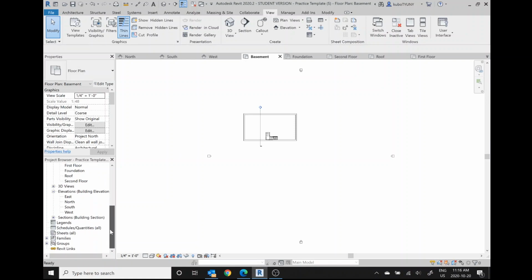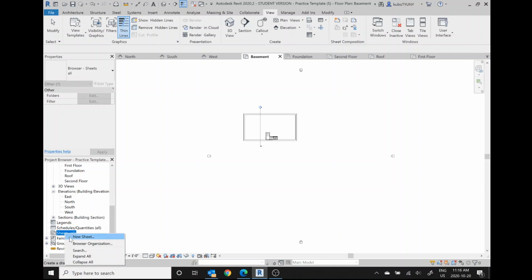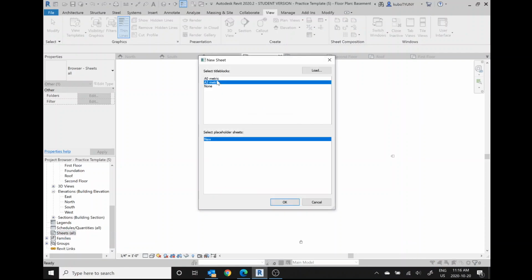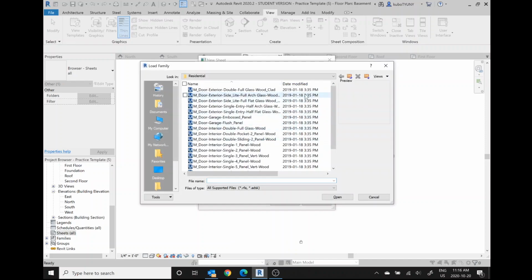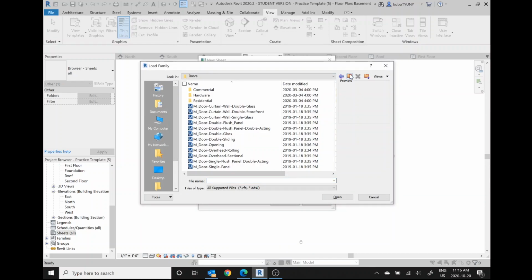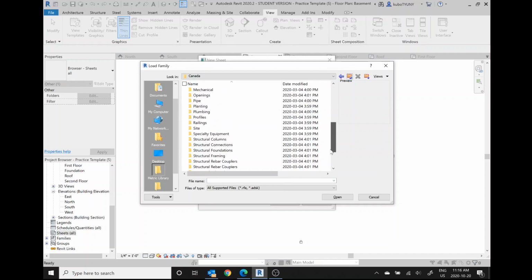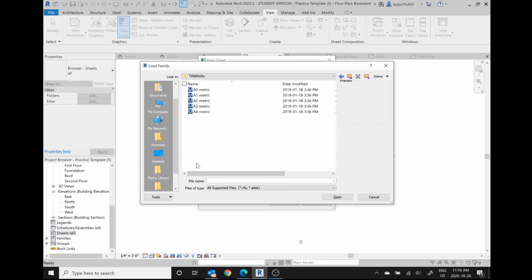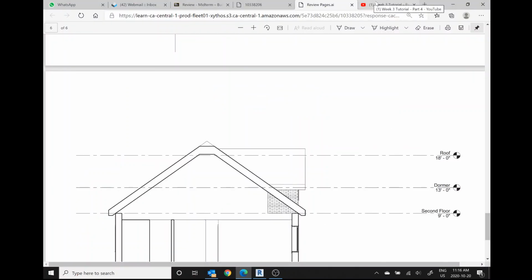Now we just need to set up a couple of pages. So we go to Sheets, New Sheet. So for me, I don't know if it has, oh, here we, let me see. Title blocks, A4 metric. Let me just look up quickly.